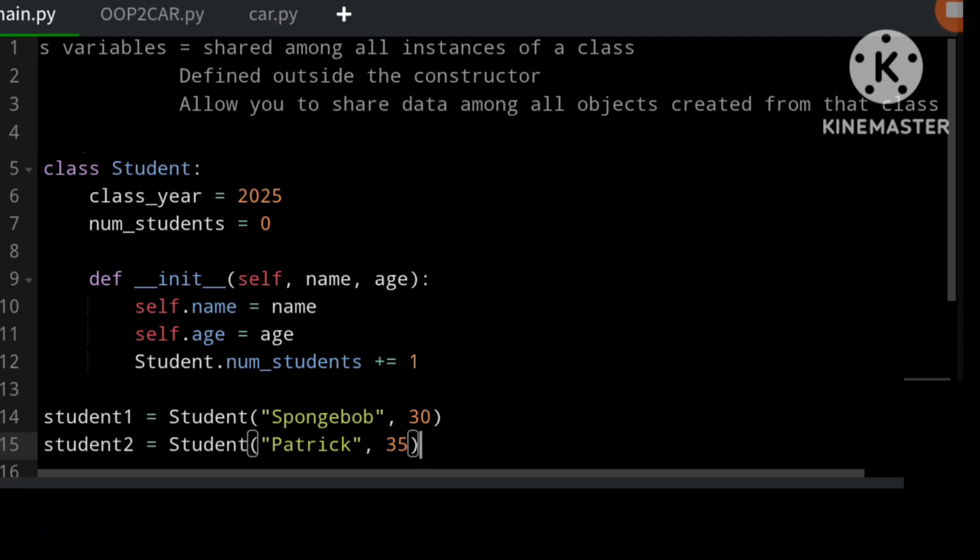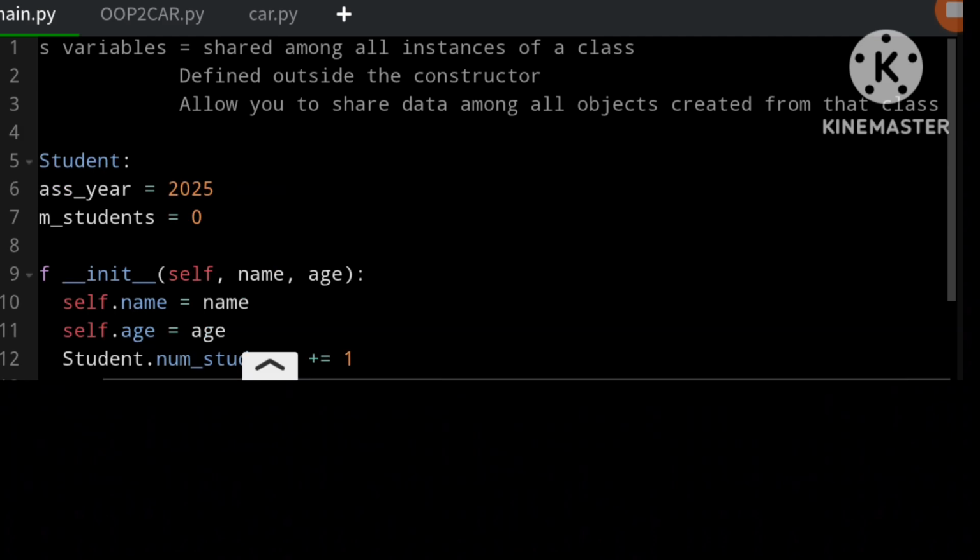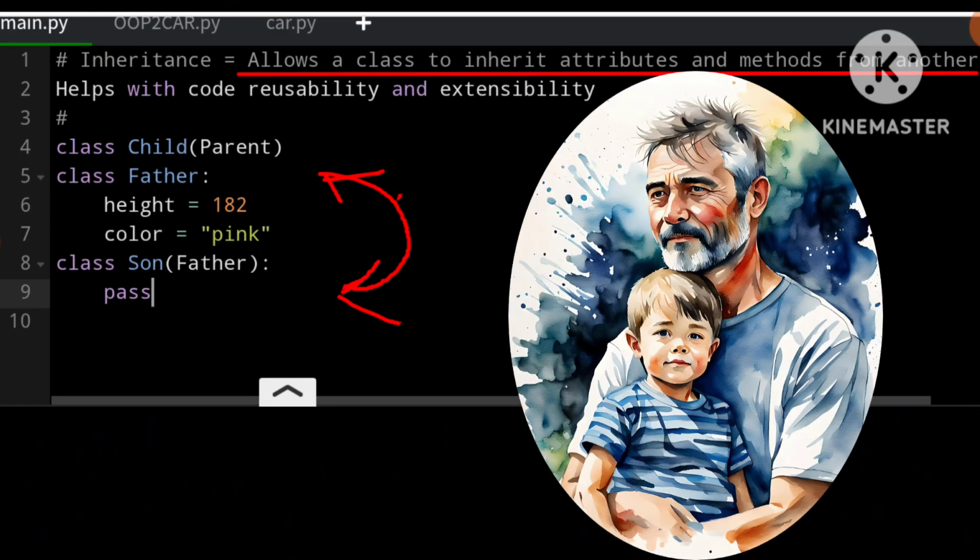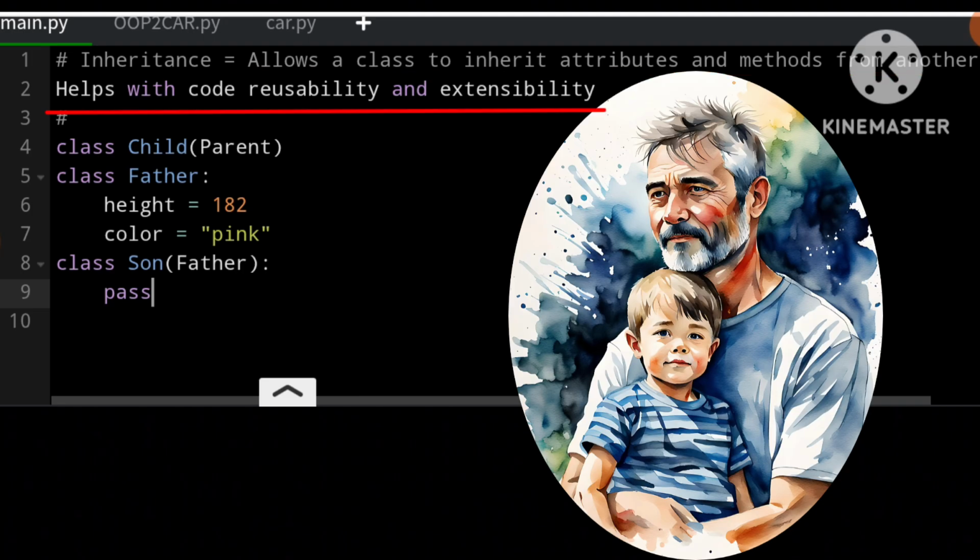What is going on, everybody? So today I got to talk about inheritance. In Python, inheritance allows a class to inherit the attributes and methods from another class, much like how a child in real life can inherit traits from a parent. This helps with code reusability and extensibility.